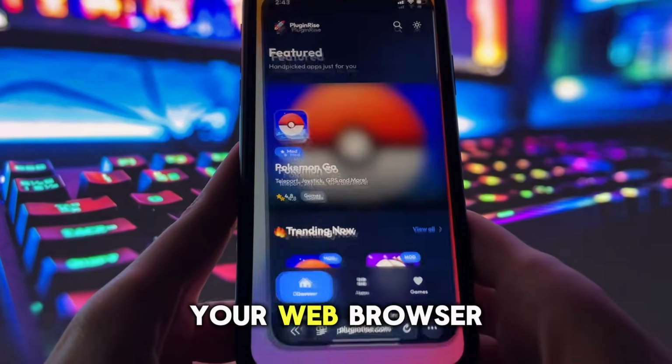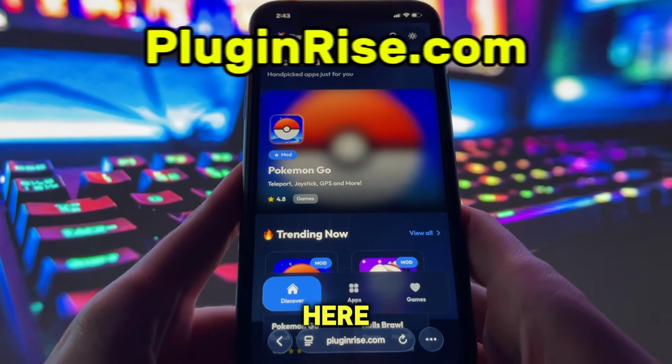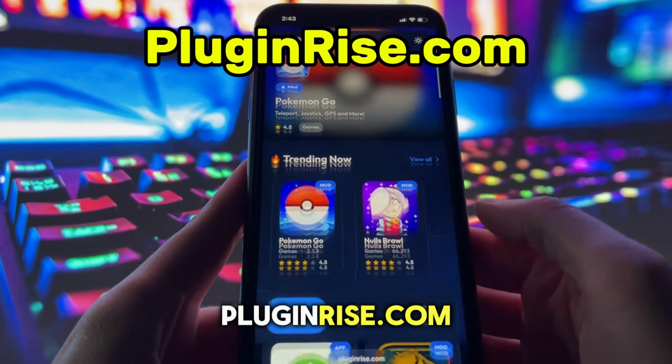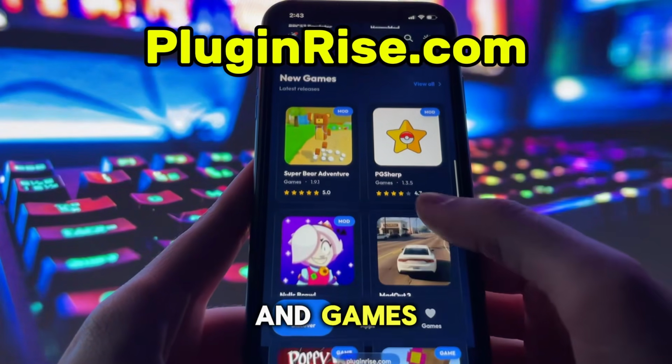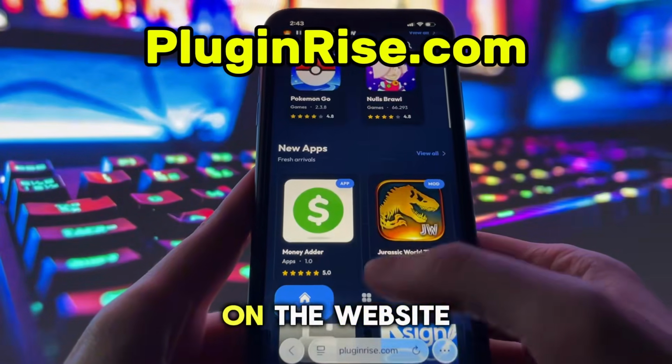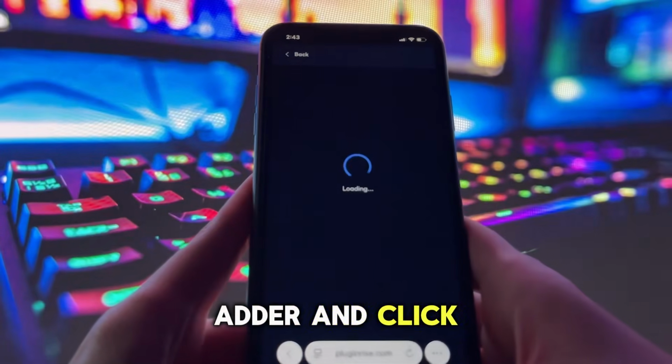First, open up your web browser. I'm using Safari here, and go to the website called pluginrise.com. Pluginrise is a website where you can find many apps and games with awesome features. Once you are on the website, search for MoneyAdder and click on it.